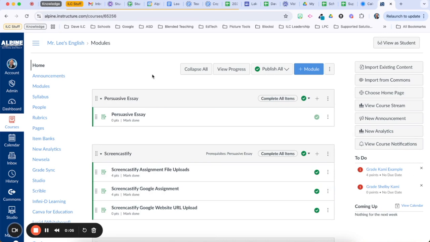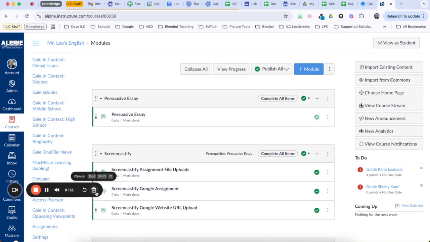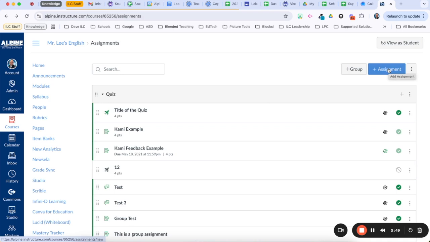Hi, in this video I'm going to show you a few updates to School AI in Canvas to help you be able to use it hopefully more efficiently and effectively. So let's go ahead and go to our assignments. I'm going to go ahead and create a new assignment.